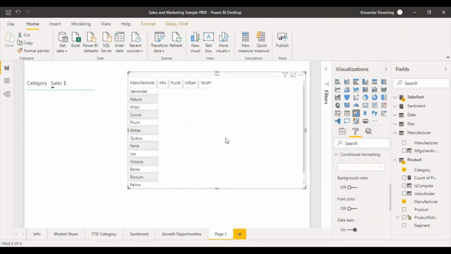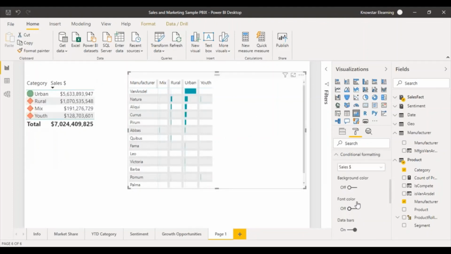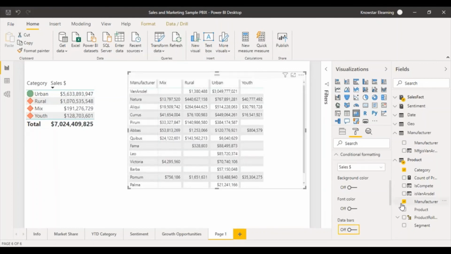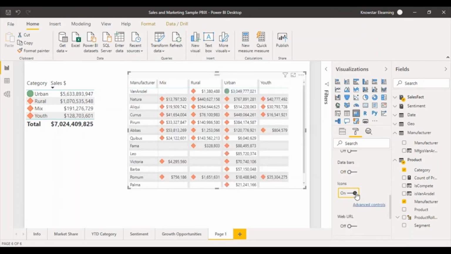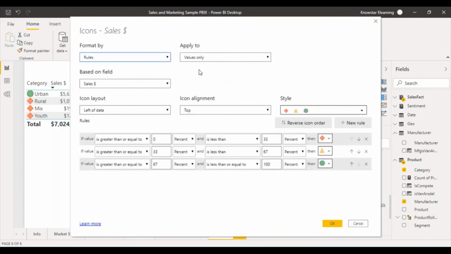And if we do the same over here on this chart, go to conditional formatting. Let's switch off the data bar so that we come back to the values over here. And let's try the icons option over here. So by default, you'll be able to see all these icons coming over here. And if you go to advanced controls, it has taken it by rules based on your field that you can see, which you can select from here.